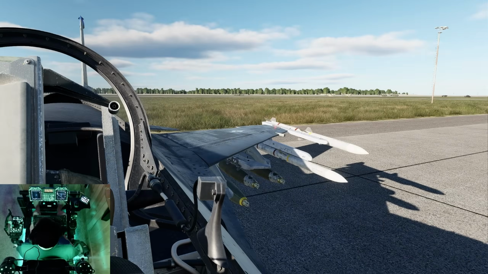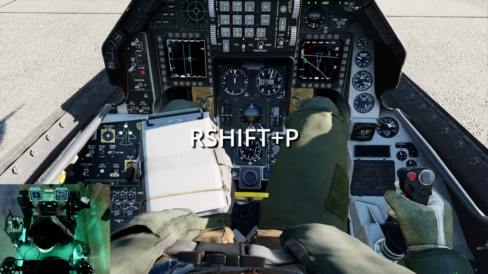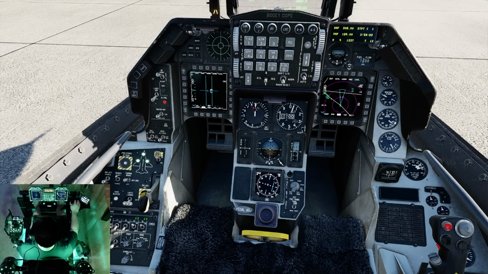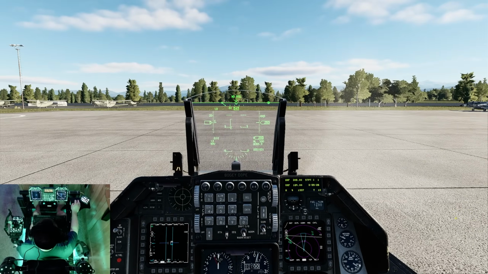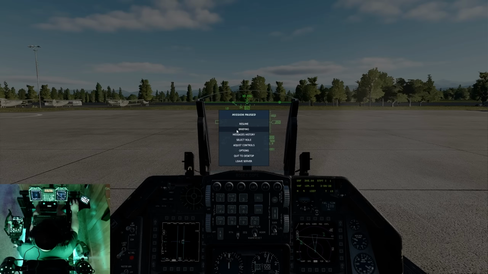All right, now we're loaded in. We can look around and we're inside the cockpit. Let's push right shift P to get rid of the pilot model so we can see everything. Looking good. All right, so first thing you want to do is make sure that you read the briefing. So hit escape and click briefing.